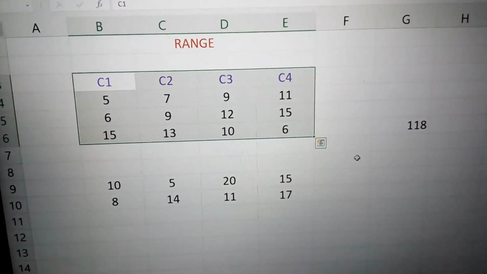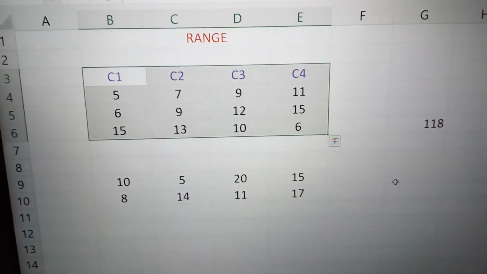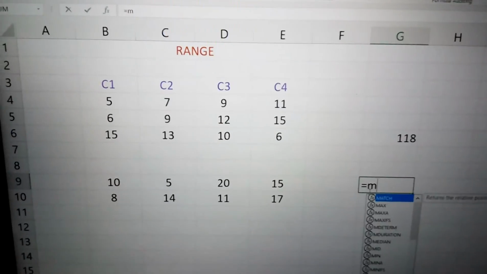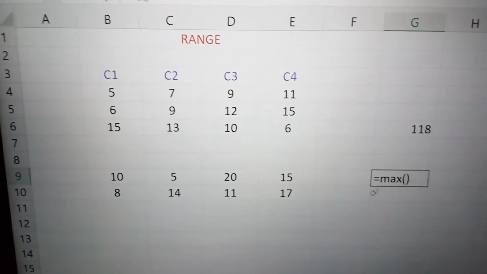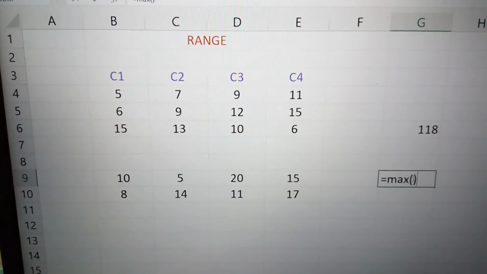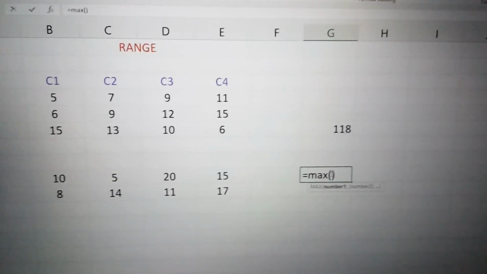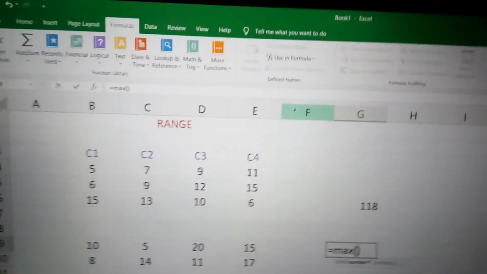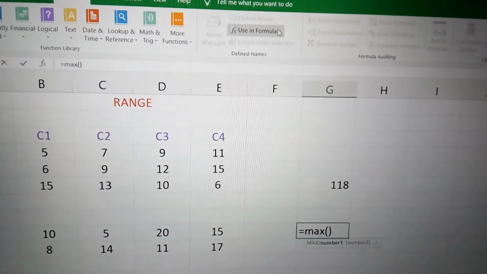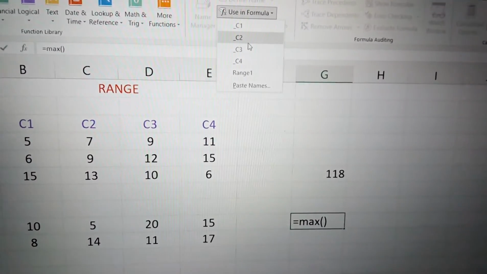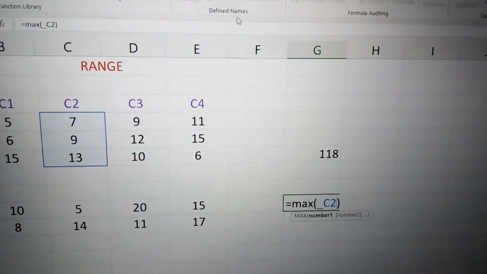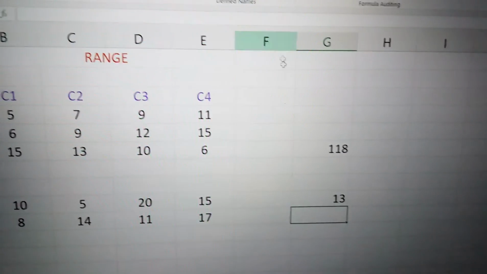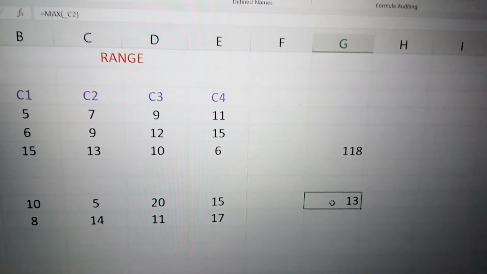Click OK. Now if I write over here equals to max, max means maximum number, the maximum value from this column. Now if I select C2 column, then go to use in formula, and you can see C2 is written over here. This is the name of the column. Press enter, it will show you 13 because 13 is the lowest number.